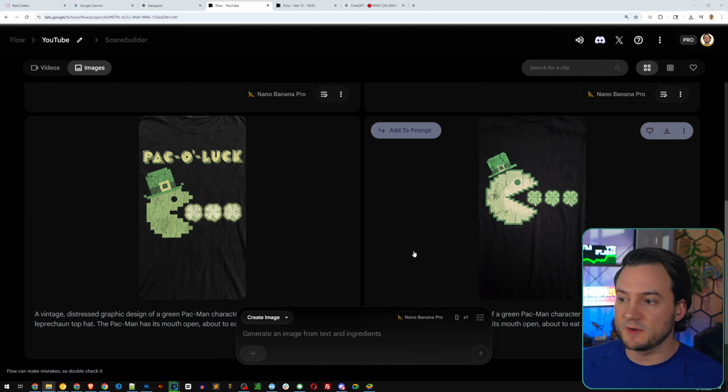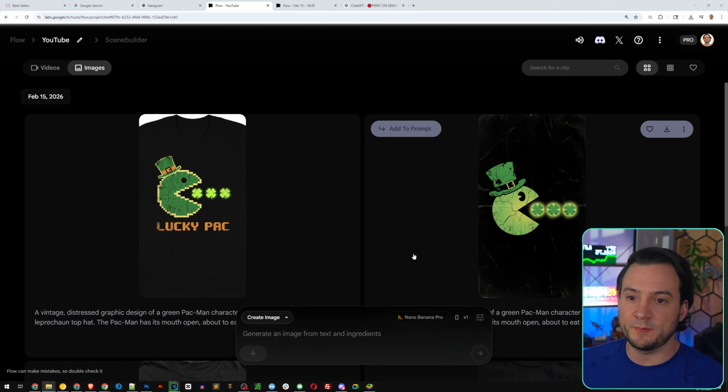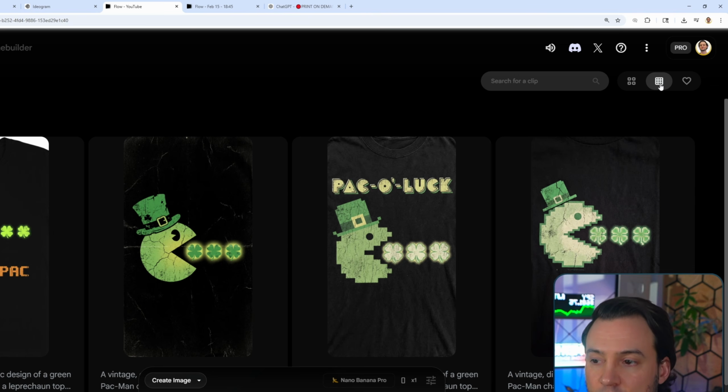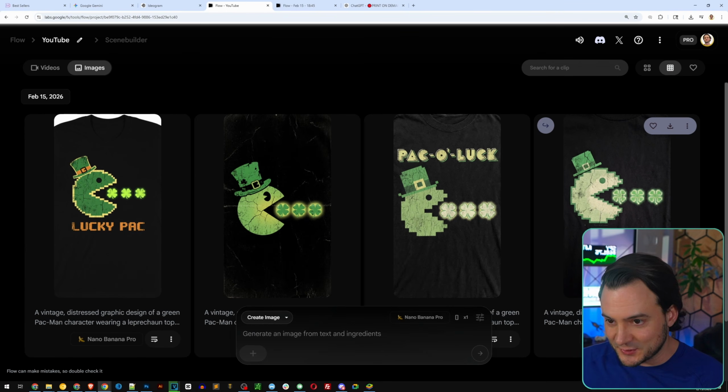So you can see it output 4 similar graphics, although they are pretty different. One quick tip, if you're rendering in portrait or even if you're doing landscape, you might want to go up here to the top right and click the grid icon. Then they all render next to each other. And I think it just looks and works a lot better, especially at scale.